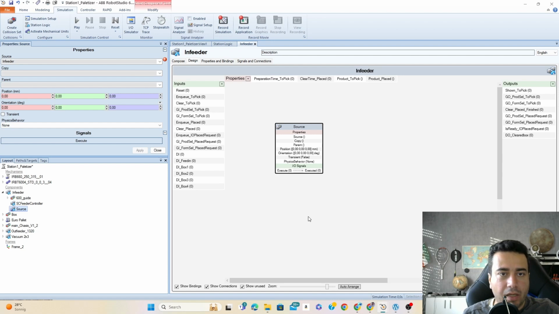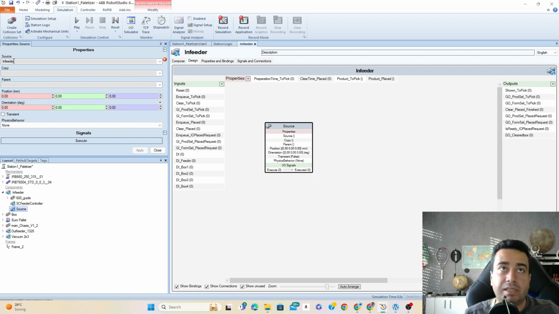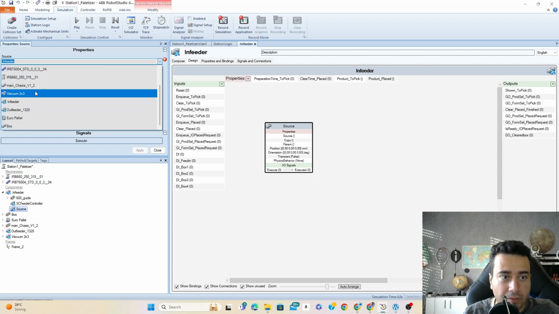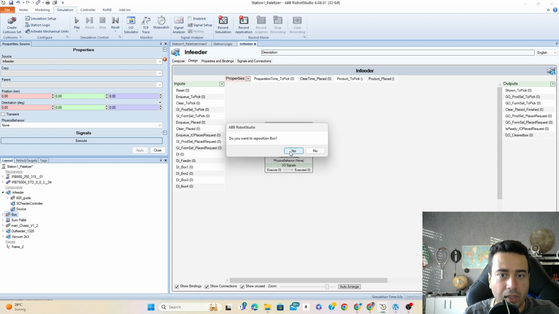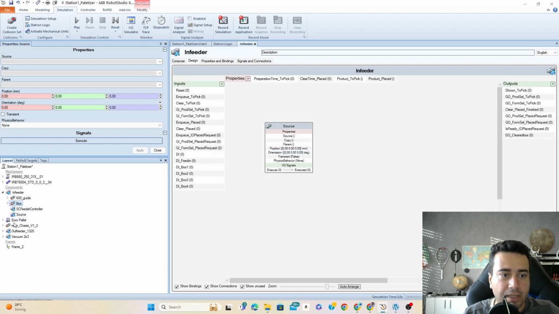So okay, basically what you need to do after selecting this block, you need to define the source. So this is basically, it says that the box, or the package that is on the conveyor, needs to move, right? But I cannot select the box from here, because the box itself needs to be included under the branch of the infeeder. So I would like to try this and put it under. So do you want to reposition box? I would say yes. And box, yeah, now it is under infeeder.